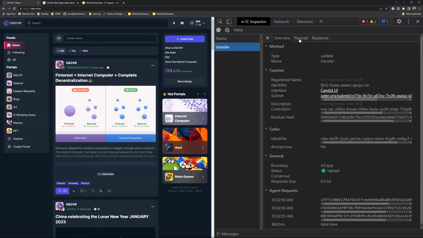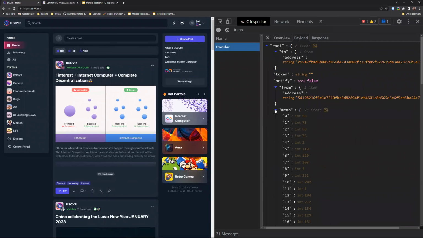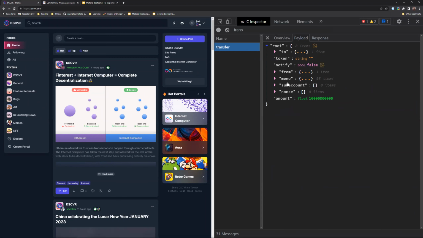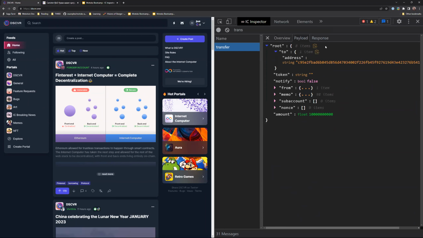tokens, and we can take a look at this payload. So we have a nice fully decoded payload here. Sometimes we won't be able to see the names of the keys in our object here, and I'll touch on that a little bit later. But in this case, we have a beautifully decoded response, and we've sent these funds to this address here.